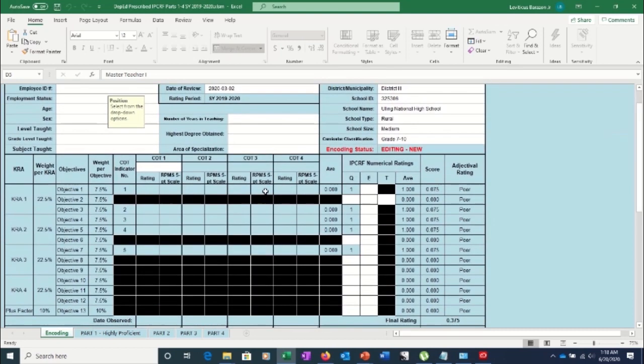Alright, so let's proceed. Go to your employee ID. So you can type there 34512. Now you can try to choose your employment status. So most of us are regular permanent.